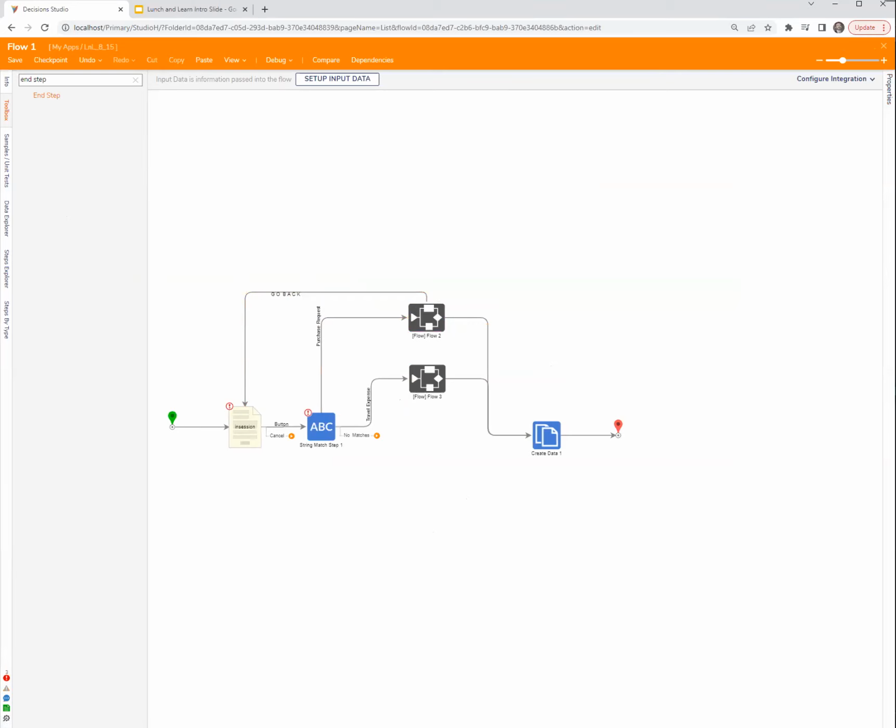I didn't know you could have multiple end steps. Okay, perfect. Thank you so much. Yep, you bet. Awesome sauce.